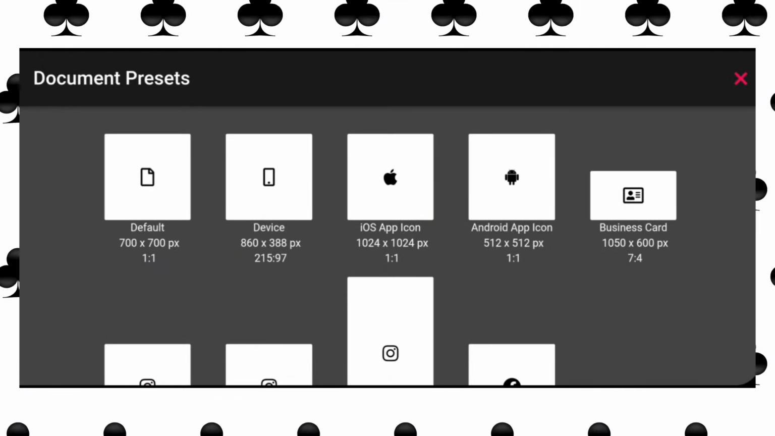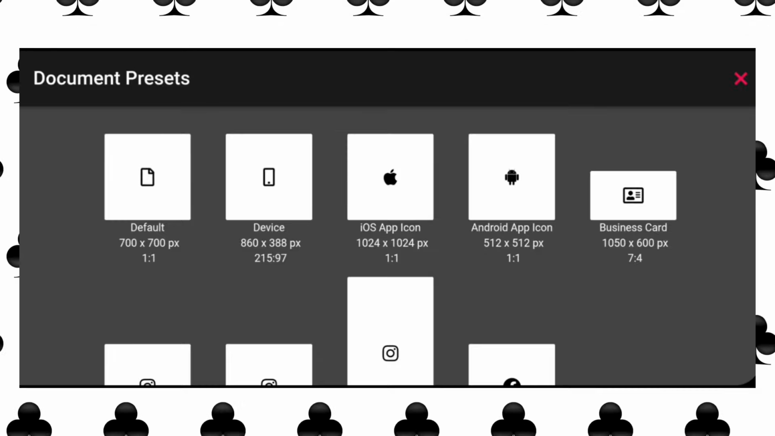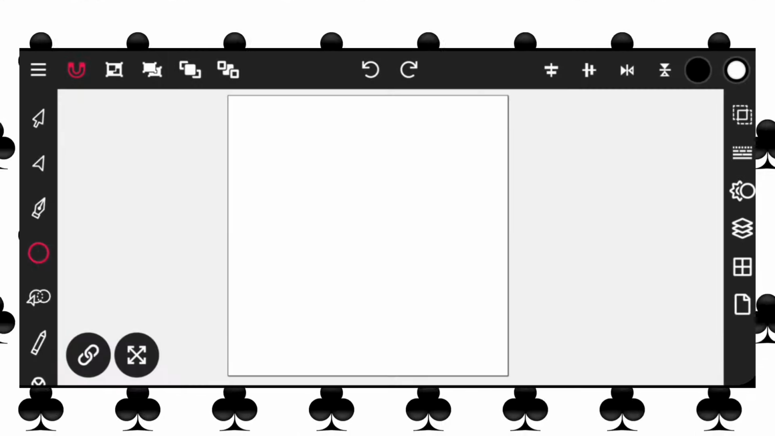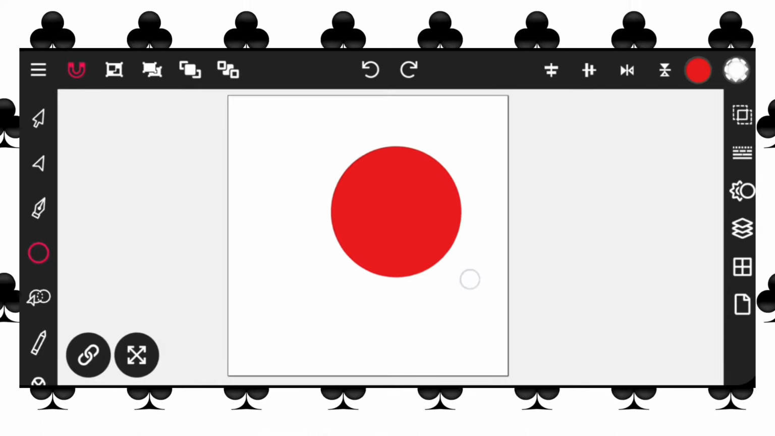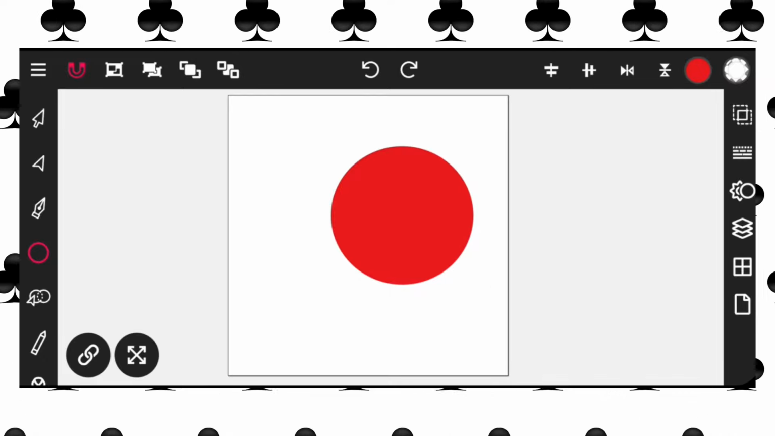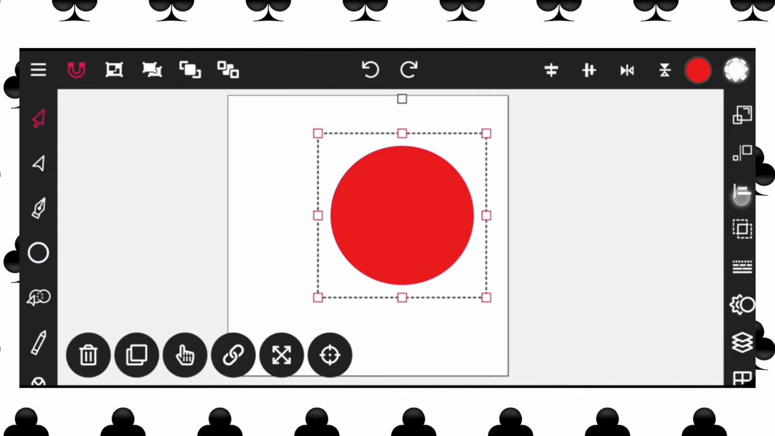Begin by creating a new document in your vector software. Set the dimensions and resolution according to your preference. Now, using the Shape tool, select the Circle tool and draw a circle like this, and go to the Selection tool and I will align it to center.